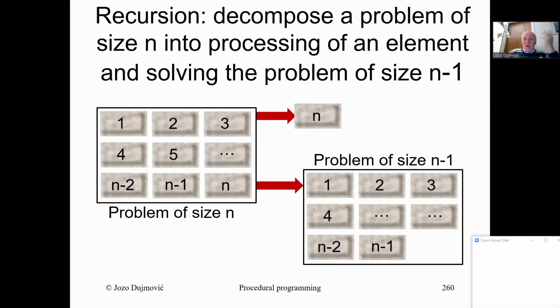So the idea is very simple. If you have a set of objects, like objects 1, 2, 3 through n of them, what we have to do is take one of them, the last one. So here is the last one, process this last one. What remains is a problem of size n minus 1. So a problem of size n is reduced to processing of a single component plus processing a problem of n minus 1 size. And this is usually extremely simple.